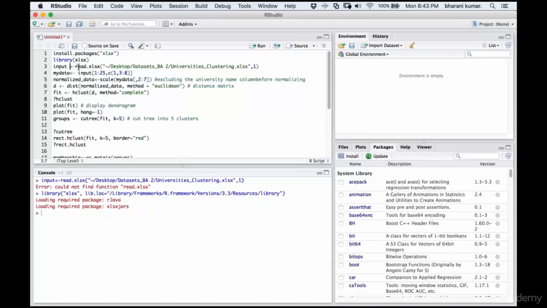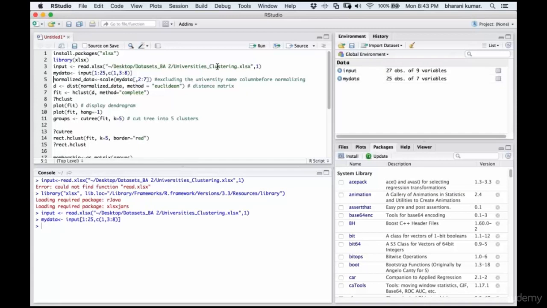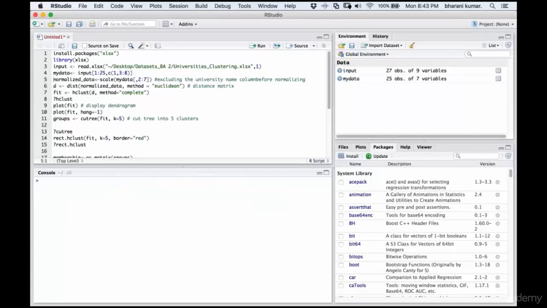All right. Now let me run this function. Oh, my bad. I've run two at one go. That's okay. Let me clear that and run it. I want to explain one by one. So here we have used this function called read.xlsx, and within the brackets, within double quotes, we have provided the path location of the dataset, and here we are saying to read the first sheet.